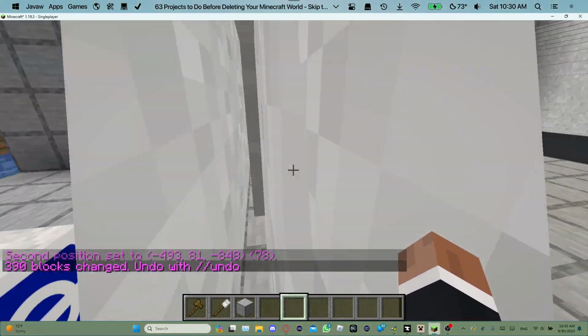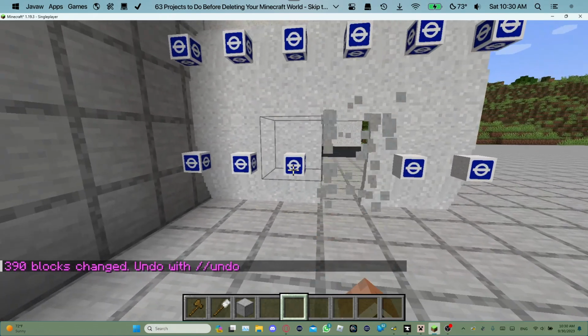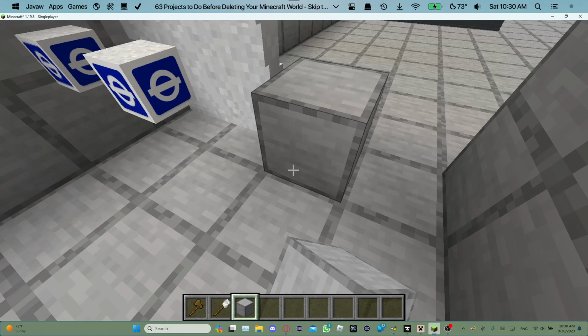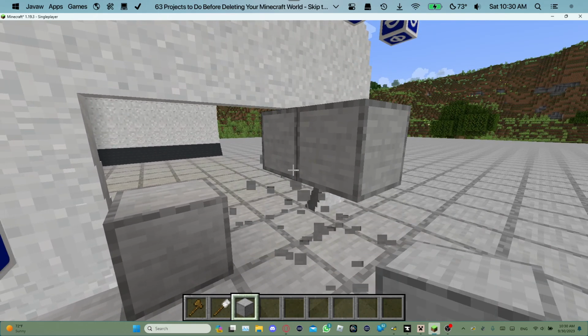And you can break, like, if you want a little exit, you can break, like, these 3. You know, build some blocks to cover that up. And you have a nice little exit.